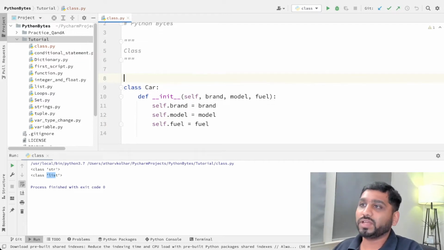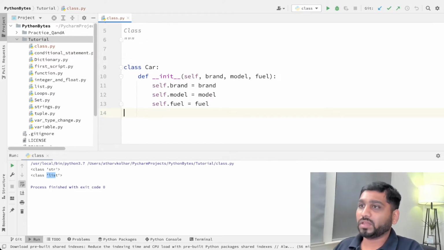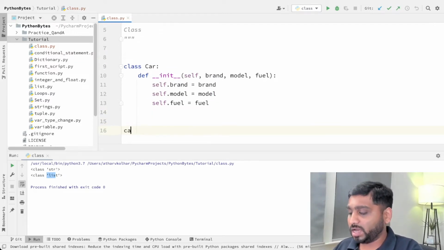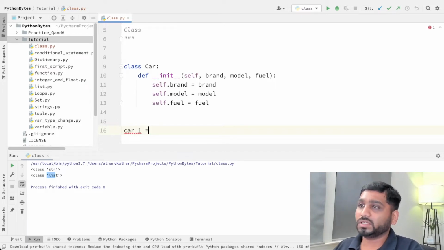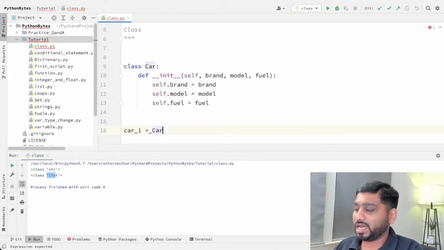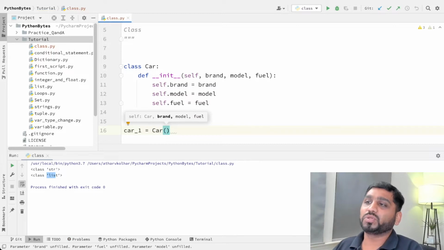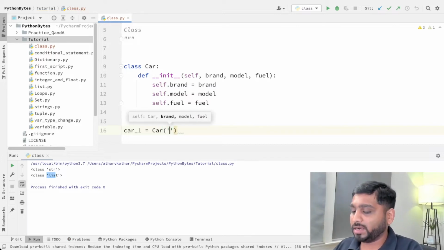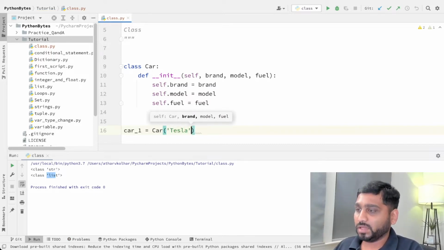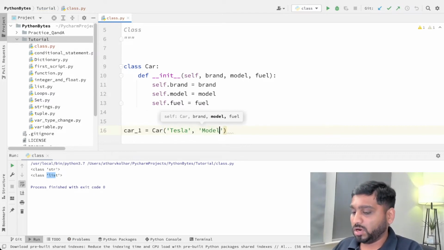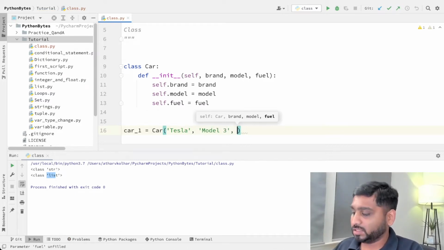If you want, we can now create a car object. Car1. I'll declare it as Car, and then we have to give 3 attributes to it. So the first attribute is what? Brand. Let us say Tesla. Then let us say model 3. And then fuel is electric.